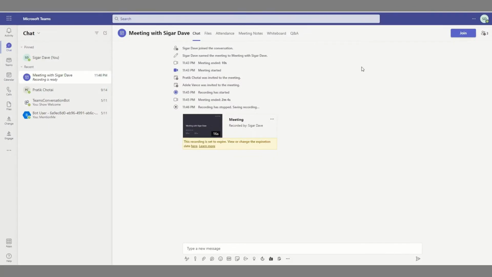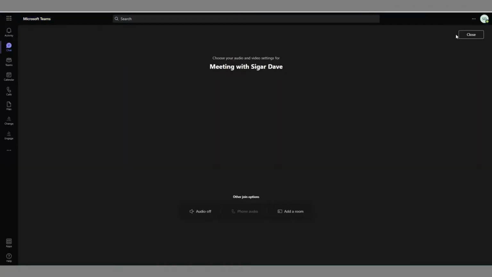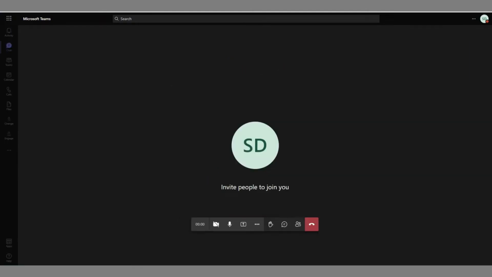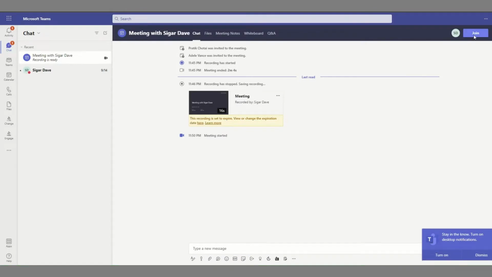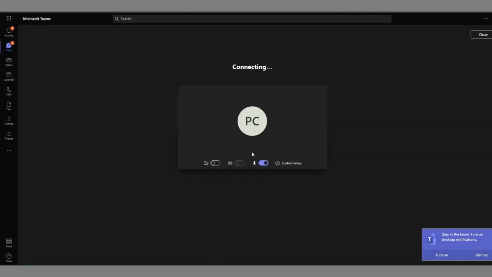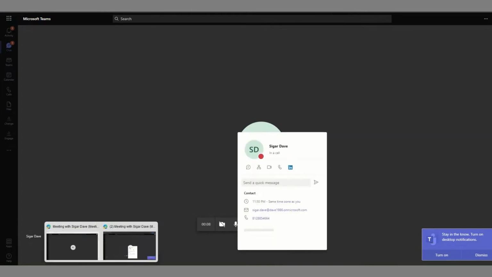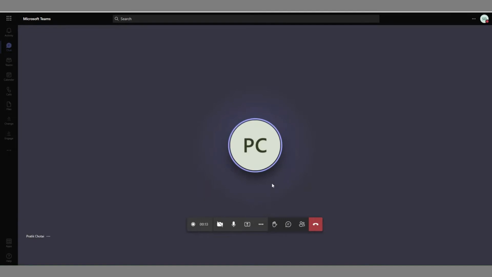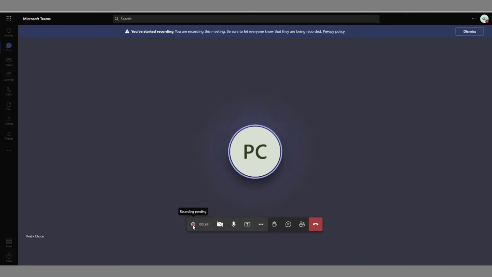So right now I am in my developer environment and from here let me go and try to create one new meeting, and I am going to invite one of my users. I'm logging in with another user, Pratik Chotai. Right, so now we both are in the meeting and now let's start the recording. As you can see, the recording has been started. It is asking for the content consent. So now it's working. Let me go and stop the recording.